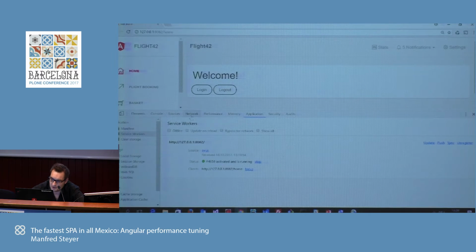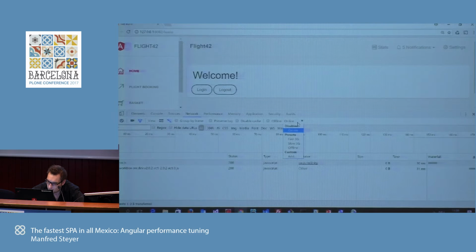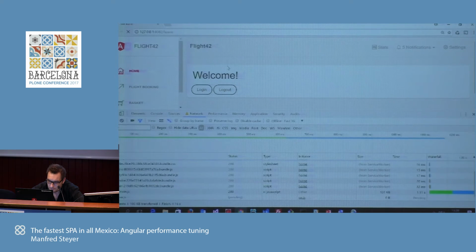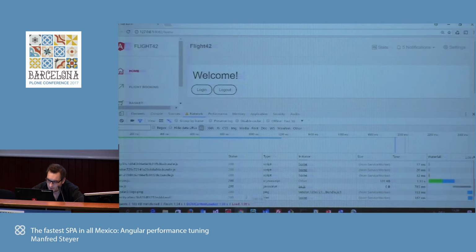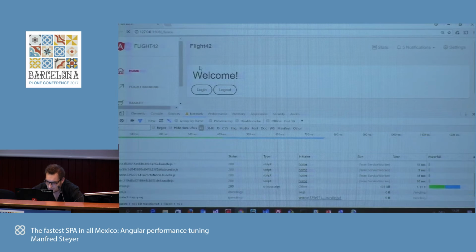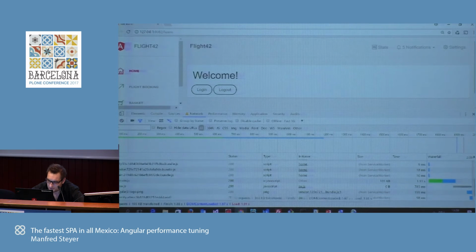I'm just switching to the network tab, and here I'm simulating fast 3G one more time. Let's clear the cache. Let's reload the page. And we see that was quite fast, but it can be faster. Yeah, we are down to 1 second and something. In some examples it was a bit faster, but I think it shows it is a lot faster than the thing we have seen before.